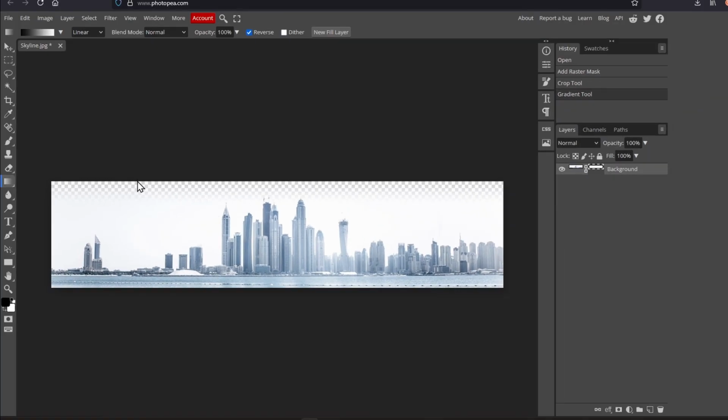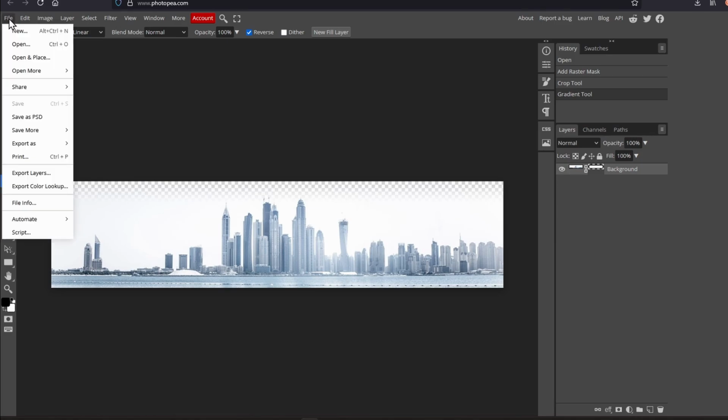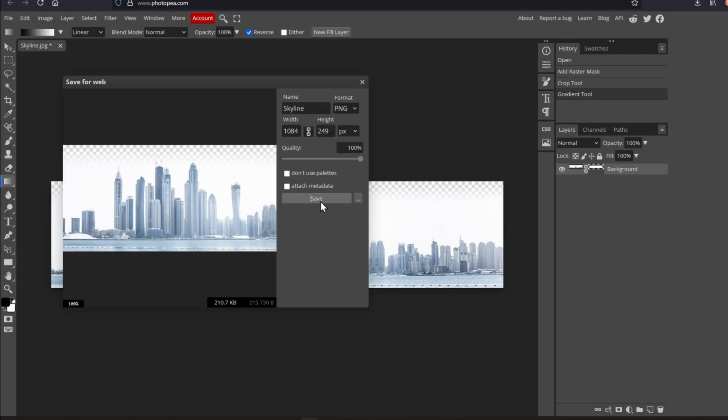So let's save this image now. Go to File, click on Export As and click on PNG. It's essential that we select PNG because PNG maintains the transparency. If you select JPG, then this transparent background would again become white, which is not what we want. So select PNG. All these settings are fine, so just save it.